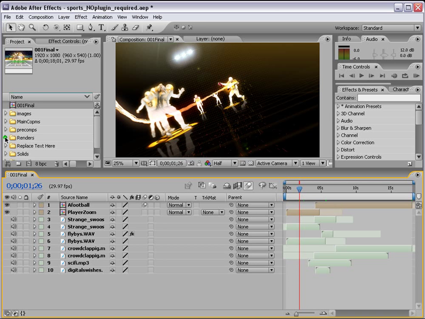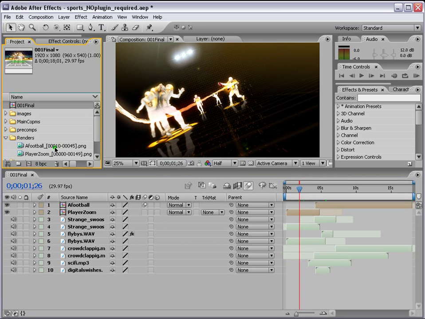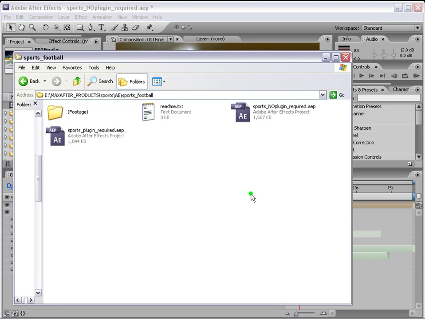And here are the rendered files, which are good PNG size, and the quality is good as well. I've also included the other file where the plugin is required for those of you who have got the plugin, and you can utilize that file with the Trapcode plugin. So this is what you get when you download the file. Of course, it's a zip file. When you unzip it, you've got basically two projects.